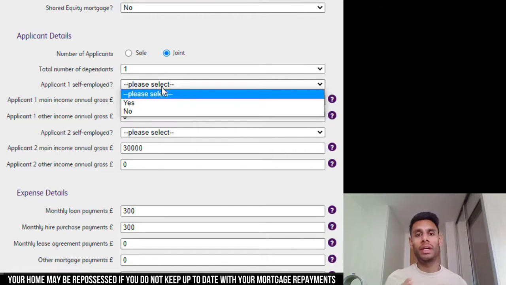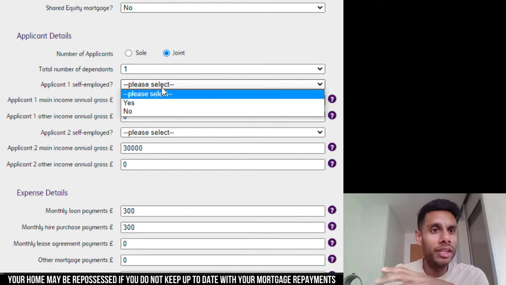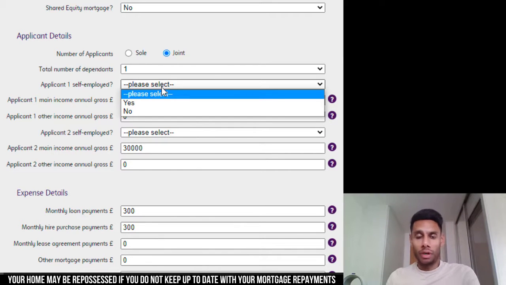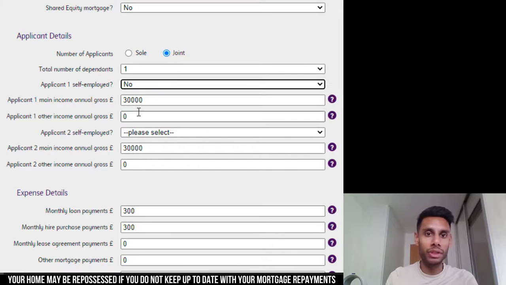Now, especially in the current climate, this applicant one self-employed bit, what this means is a lot of lenders want to know if you're self-employed. The reason being is potentially that could restrict how much you can borrow, especially because of the current pandemic. A lot of self-employed businesses have suffered. So unfortunately, even if it was no fault of your own, a lot of lenders, not all, but a lot of lenders potentially will restrict the income multiples available to you for the mortgage loan. So for this example, we're just going to assume the applicants are employed, so we're just going to put no. But that's just to let you know regarding the self-employed situation as of today.